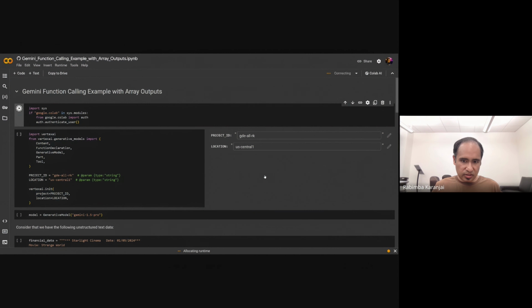So I'll just run it. I'll authenticate. Since I'm running in Colab, you have to authenticate. If you are running it in a Vertex AI notebook, you don't need this step. Once we have authenticated, we point it to the project. We have all the APIs enabled. For me, this is the project name, this is the location, and I run it.